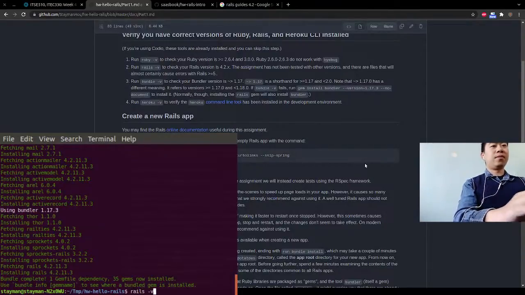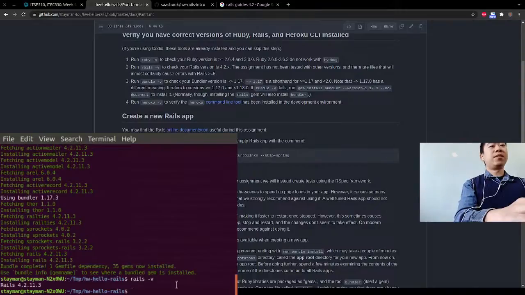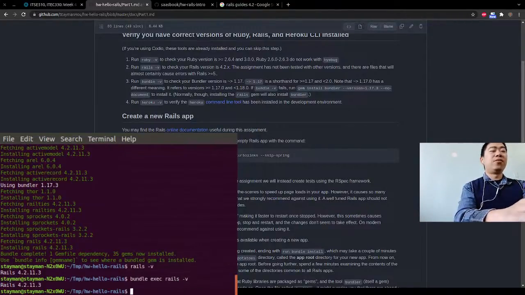Now, if I run rails -v, because this is a fresh Ruby environment, it by default goes to whatever was recently installed in the system. But otherwise, if you already have Rails installed for your specific version of Ruby environment, you could always run bundle exec rails, and it should give you the Rails version exactly matching the Gemfile.